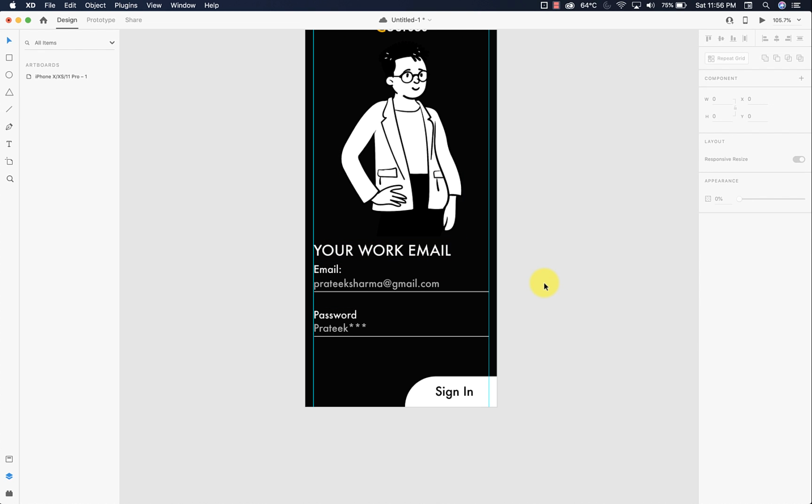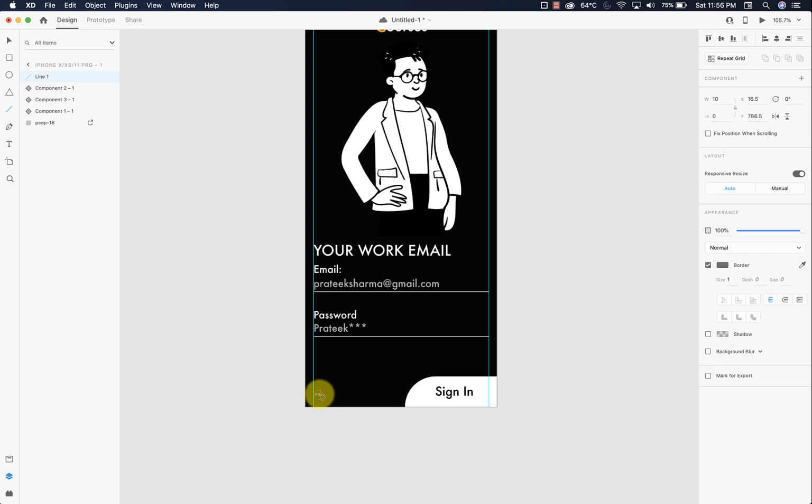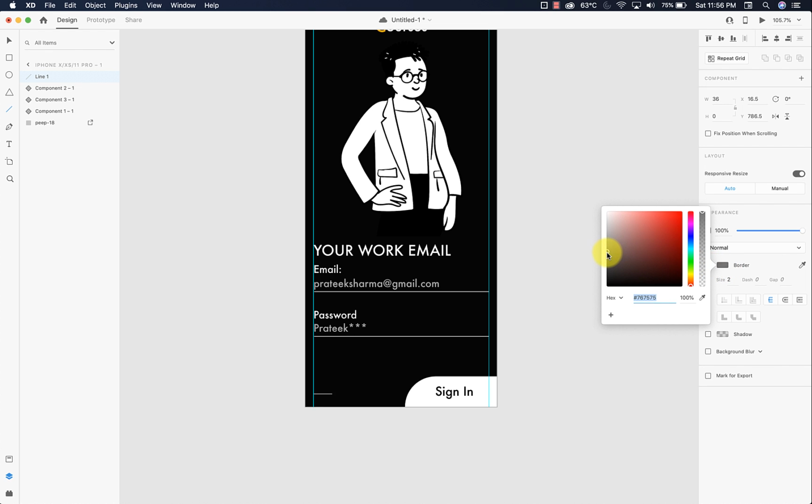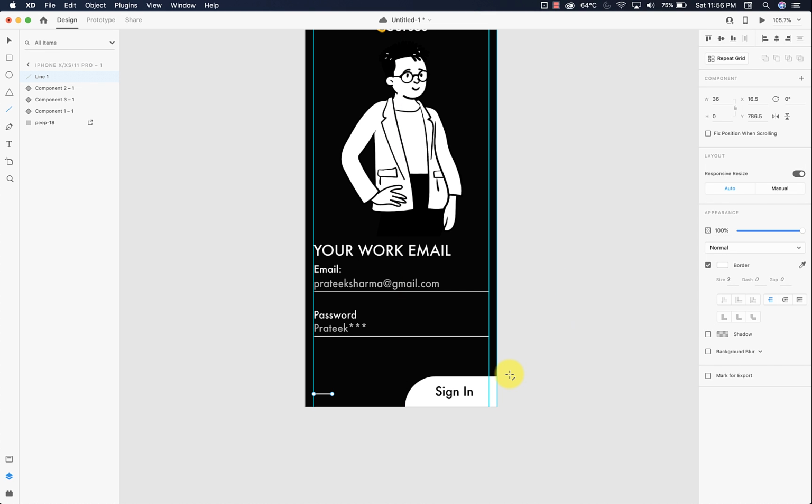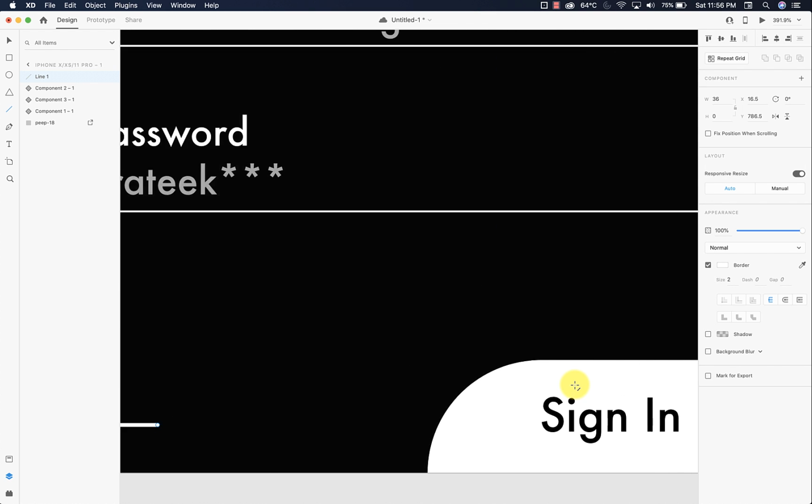Fine. Now you will add 3 lines. So go to this line and start from here. Okay, right, you can add border as I think 2, which is fine, and the color will be white. Okay, so this is how it is. Now let me zoom it a little bit.